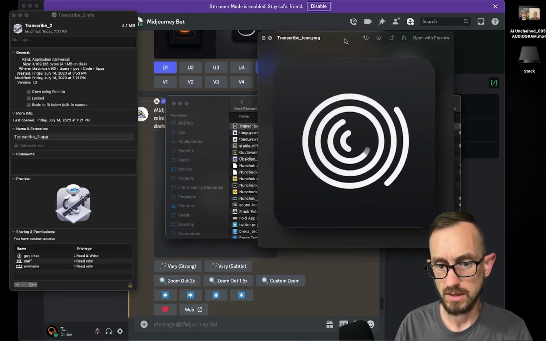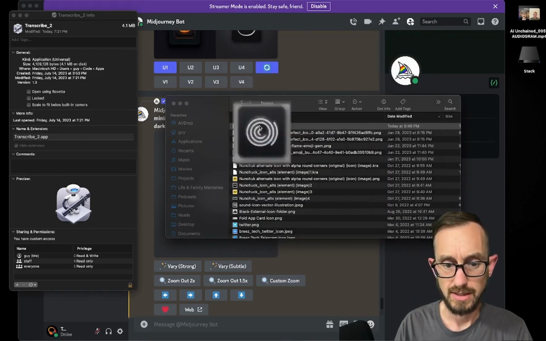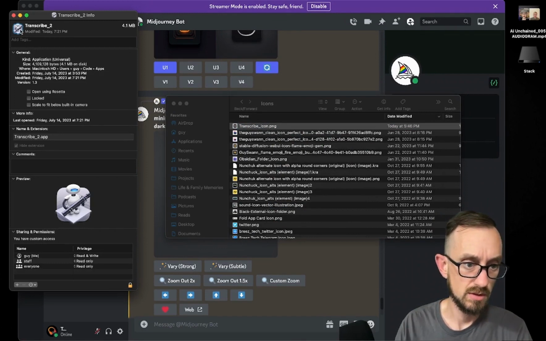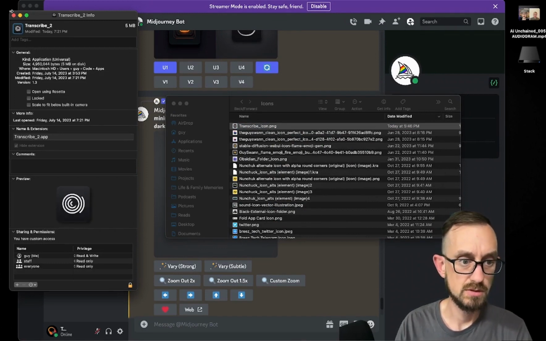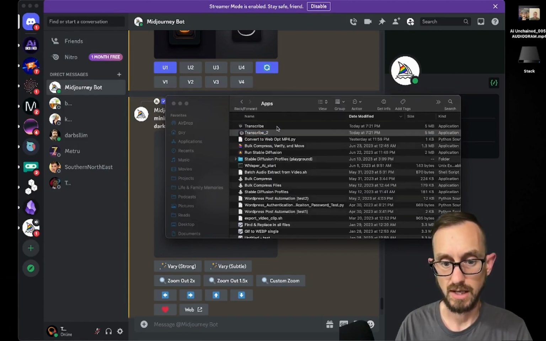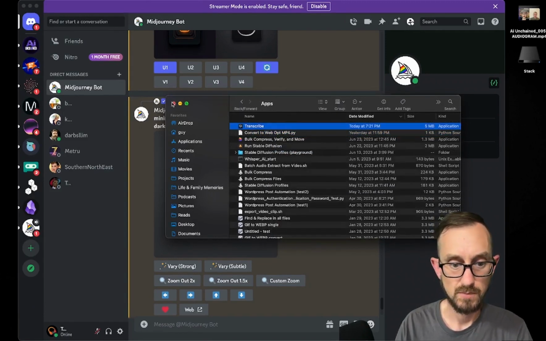So here's the actual icon, and you can see the shadow and everything I've got around it. And literally all you do is copy and then paste, and boom. And now Transcribe 2 has the exact same app. But obviously I don't need that.